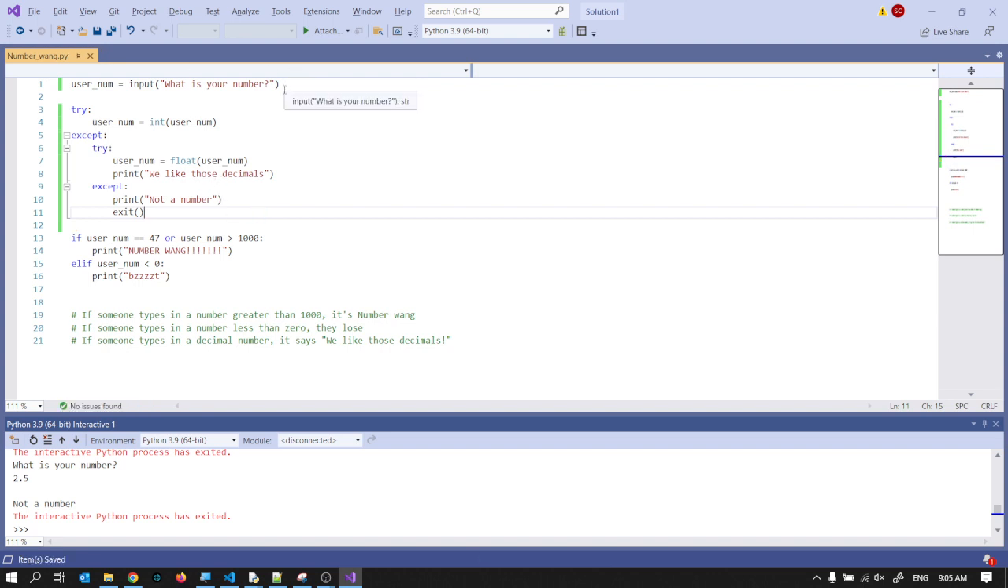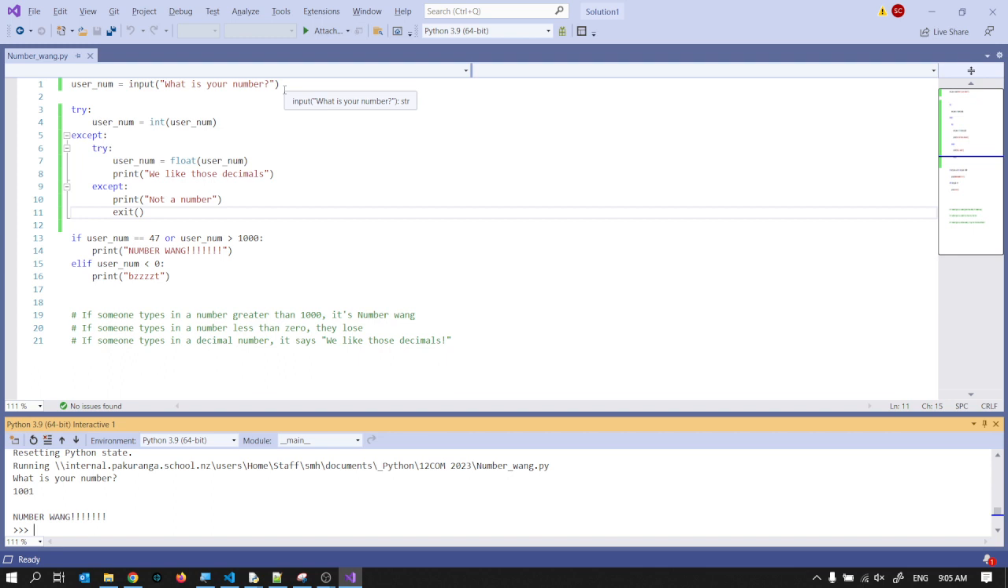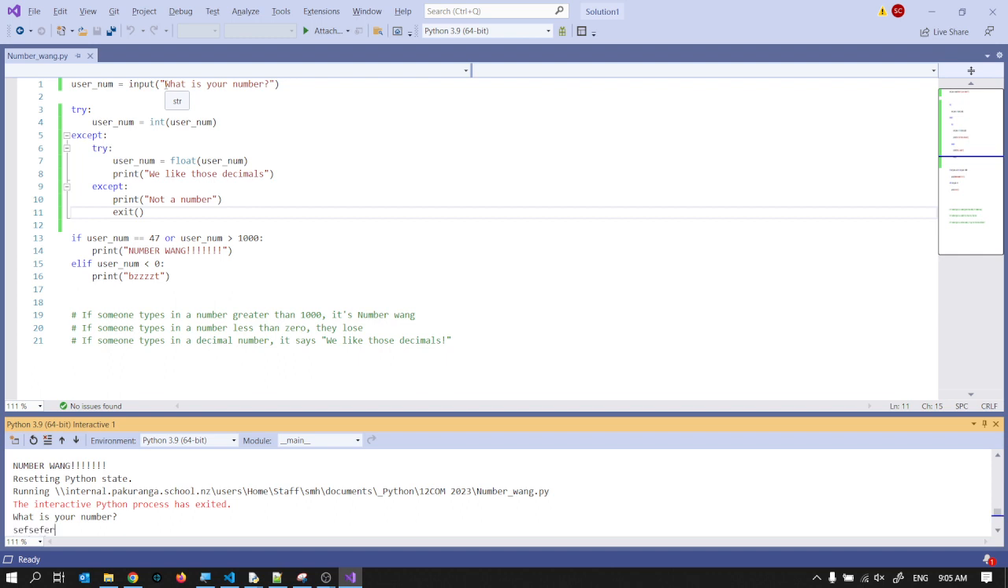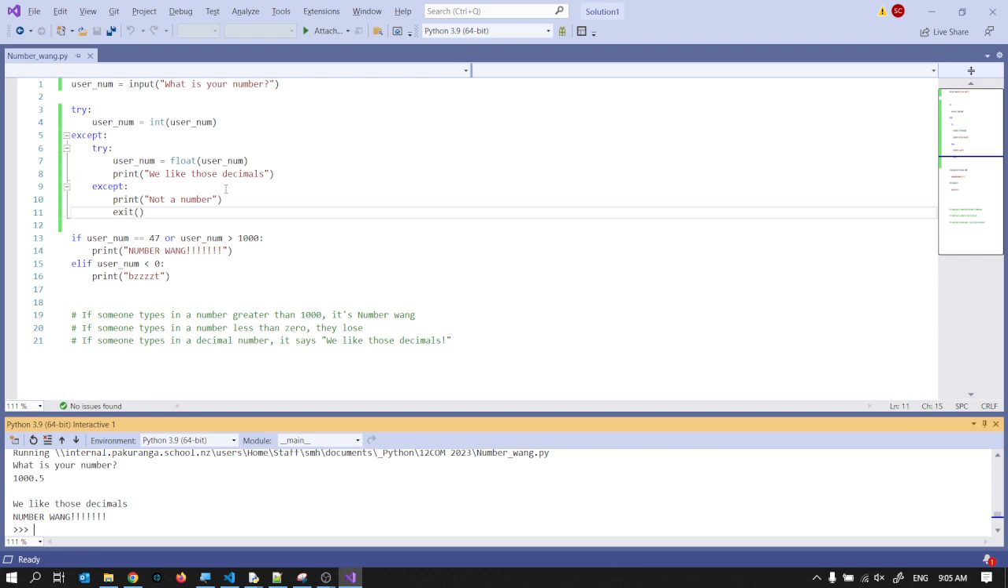So running the program. I'm firstly going to type in 1001, number wang. Great. Now I'm going to type in that. That's not a number. It just exits. It doesn't do anything else. Now I'm going to type in 1000.5, which is we like those decimals and number wang.